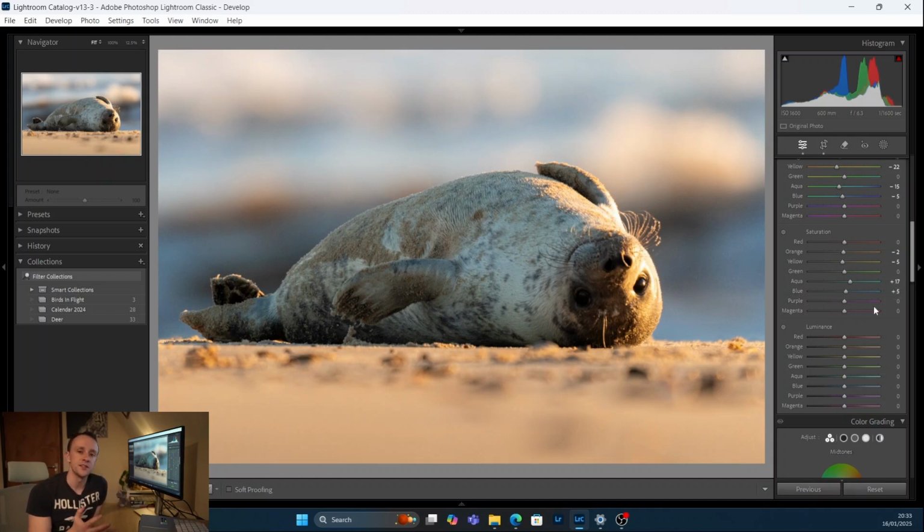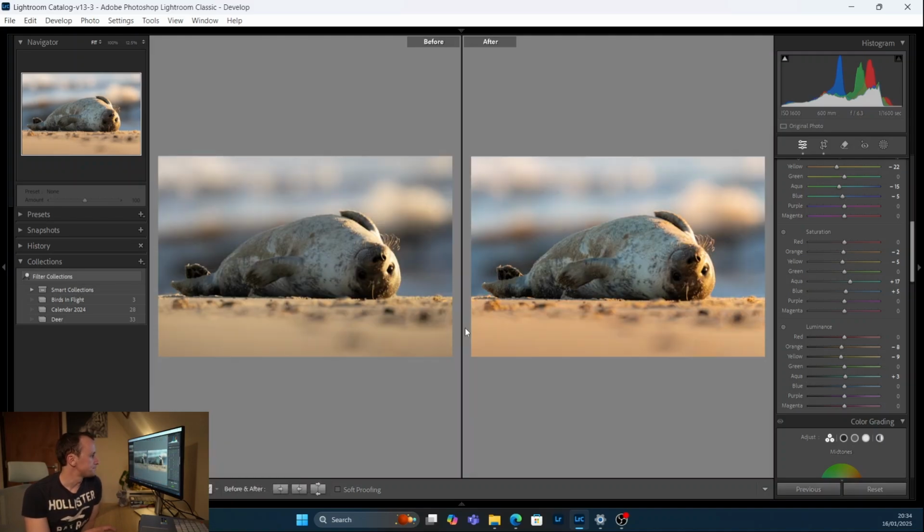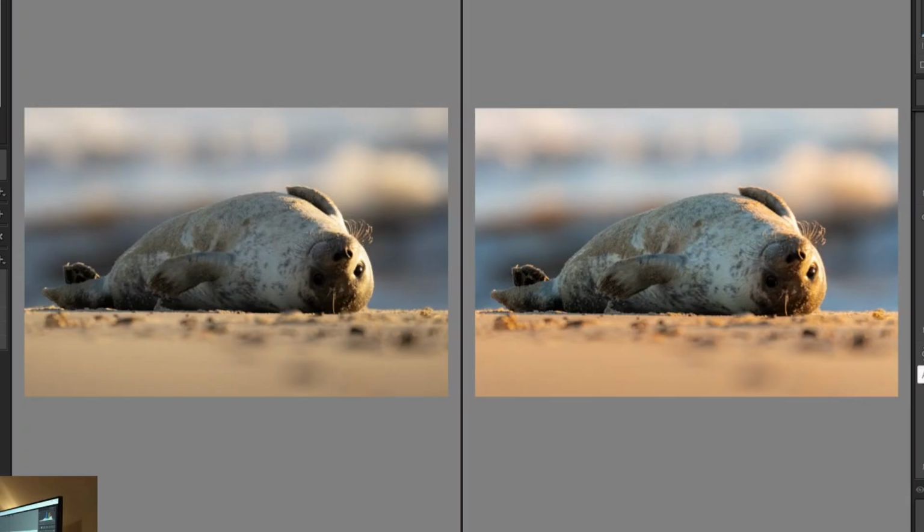And finally, luminance. So this is essentially the brightness of each one of these values. So for this photo, if we bring our oranges down slightly and our yellows down slightly, we get that lovely golden sand. And we'll bring our blues up and our aquas up as well. So we've got a nice bright background. Okay. So let's have a look how far we've come so far. So you'll see how much more our colours are now popping, as well as the overall exposure of our photograph.